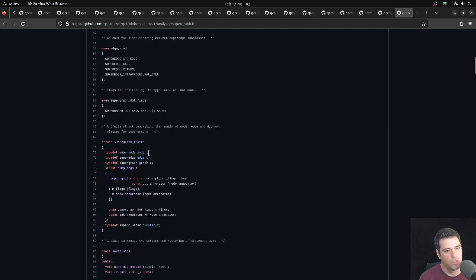We have supernode, super edge, and super graph. That just looks like a graph, except you've called everything super. But I assume, what is a super graph? It seems like a super graph should be a graph that contains some graph via a graph embedding. A trait struct describing the family of node, edge, and digraph classes for supergraphs.